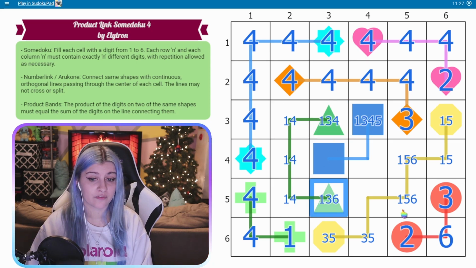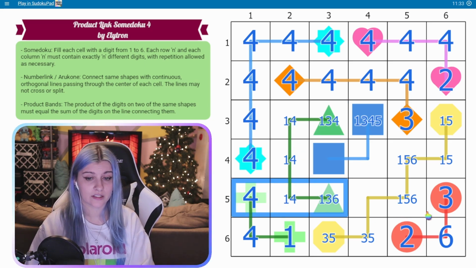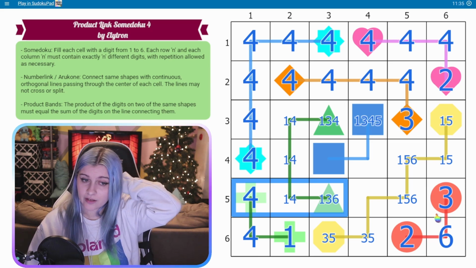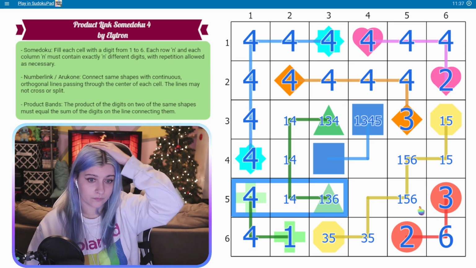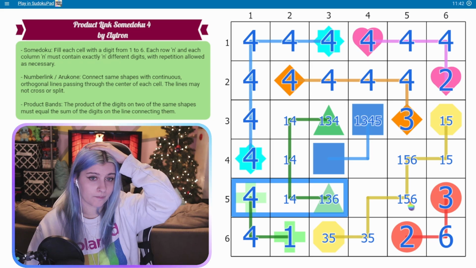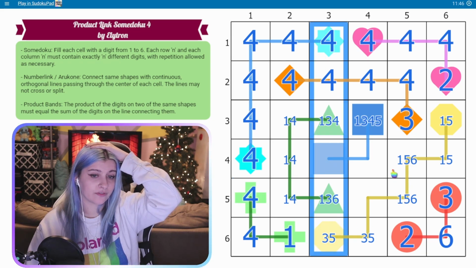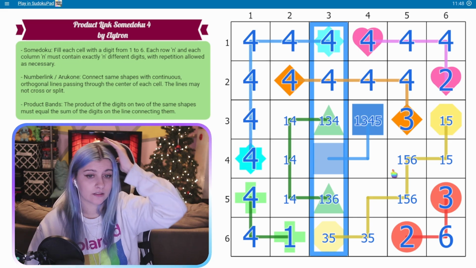Or this could be 3, 4. Well, this can't go 3, 4 because that would mean this is 4, 4, 4, and that's 3 4s in row 5. Shoot, I feel like I still have so many options there. I can only use 3 different digits. Let's think about it that way.